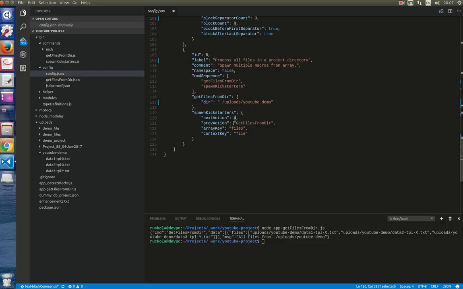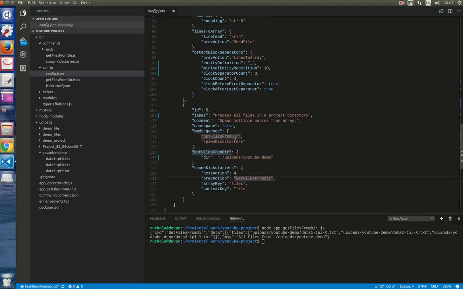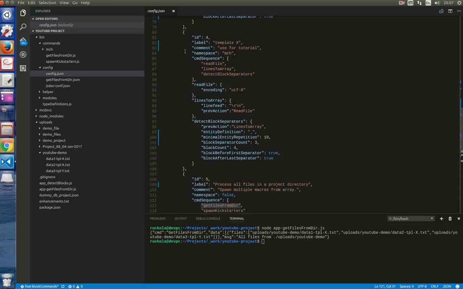ID 4. And this is the ID of another macro I have defined here, and you can see it as its own command sequence. So for each file I will run this sequence: read the file, store the lines into an array, and then scan each line for the block separator. And this is configuration.